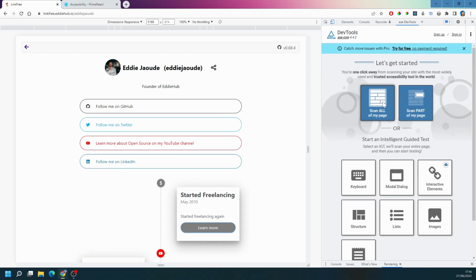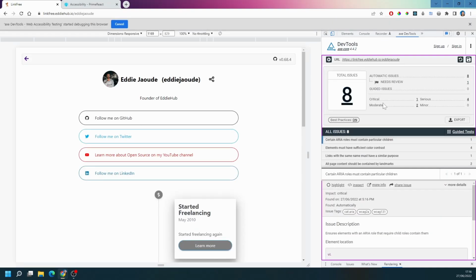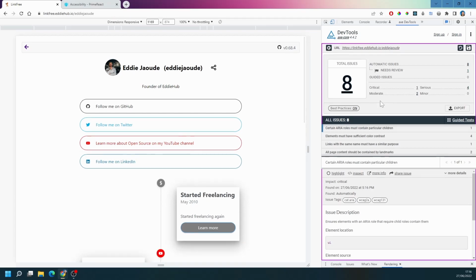Axe DevTools again, it's my favourite tool. Oh, we've got 8 issues this time. We're getting more and more for every page we go to. But still, this is actually very, very low for a website. Many websites that you go to will have in the hundreds and maybe thousands of issues. So we're doing fairly well at Linkfree. I don't want to say that we're perfect because we're never going to be perfect, but we're doing a fairly good job. Let's have a look then.